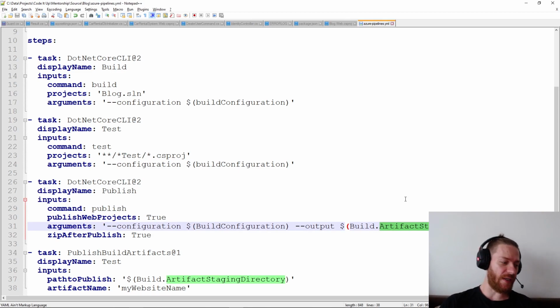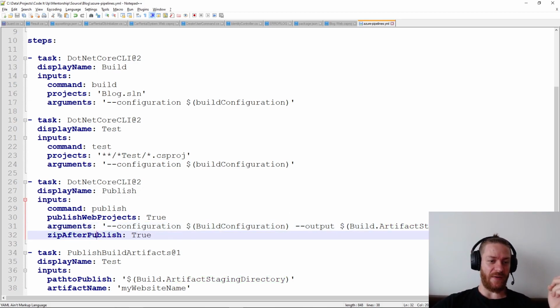What's an artifact? Artifact is essentially a component which is ready for release. So an artifact in this context will be the web application built and ready for release. That's the artifact. And we also specify zip after publish because that's easier to deploy afterwards.